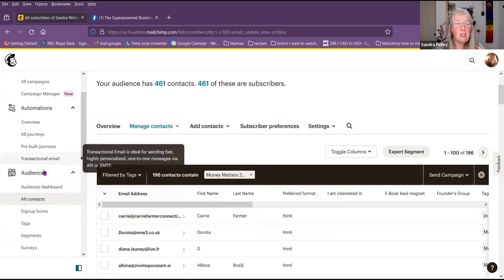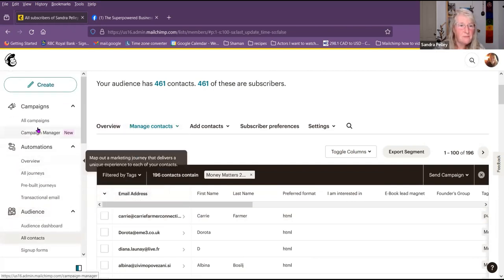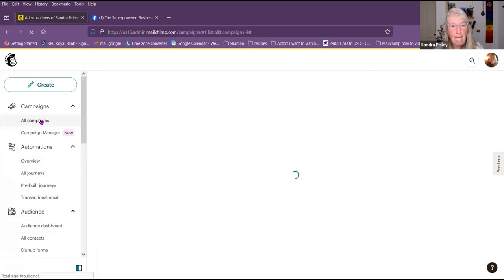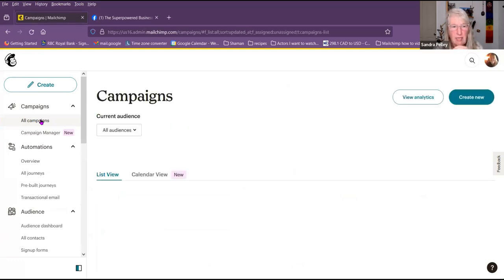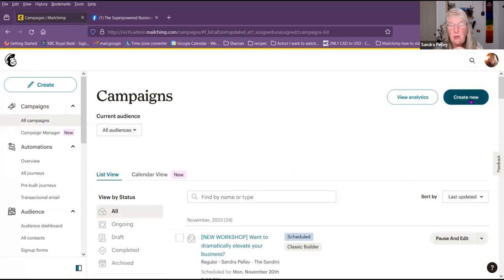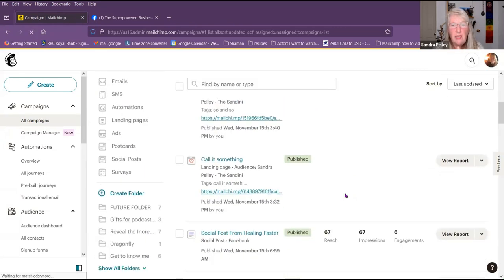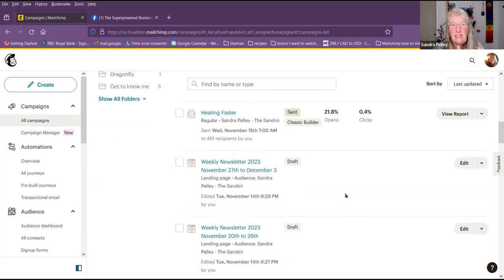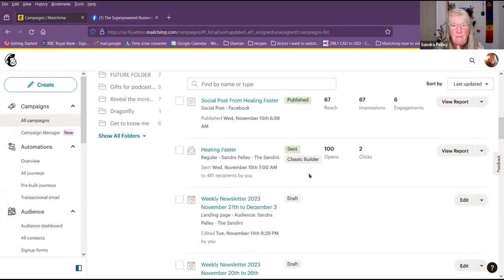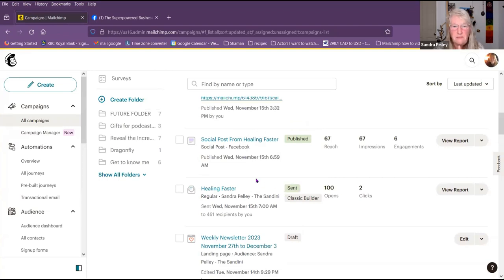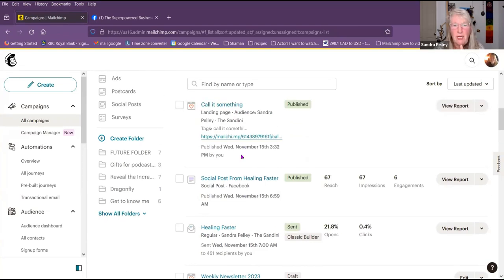Now, when I go and create an email over here, I know that we were directly doing landing pages, but I might as well just do this with you as well. So I'm going to go find one of my emails that I sent. So now you'll notice here that there's some differences. When you're scrolling down your screen here, you'll see that it says tags. It says landing page under the call it something. If you go down one, it says social posts from Healing Faster.